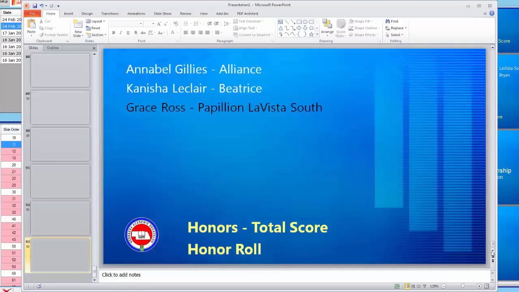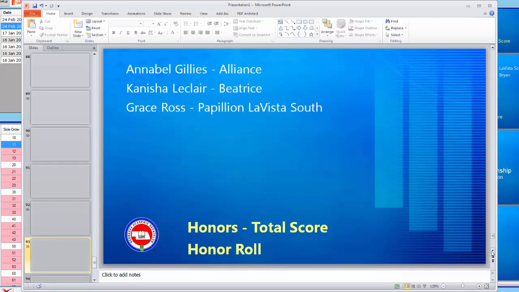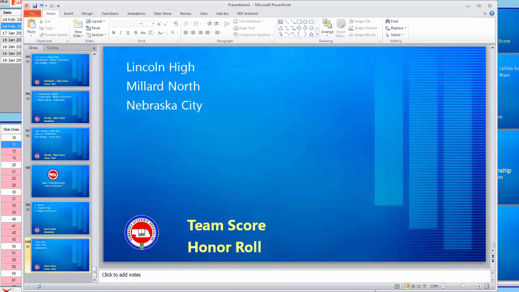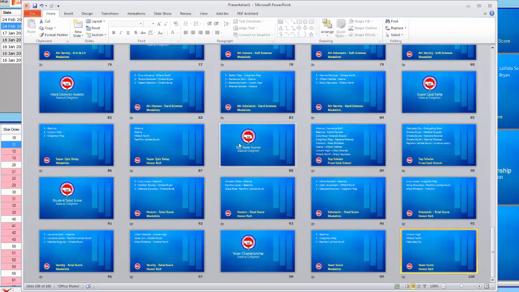Finally, we have the total score for the individuals, and then the total score for the team. And so now we're done. That took a couple of minutes. And let's look at the PowerPoint here. You can see that it's title slides with slides of individual students following each.